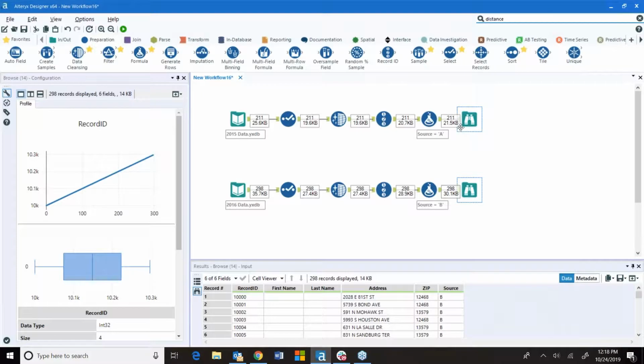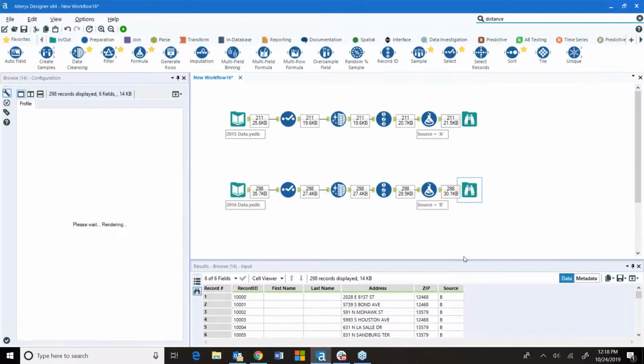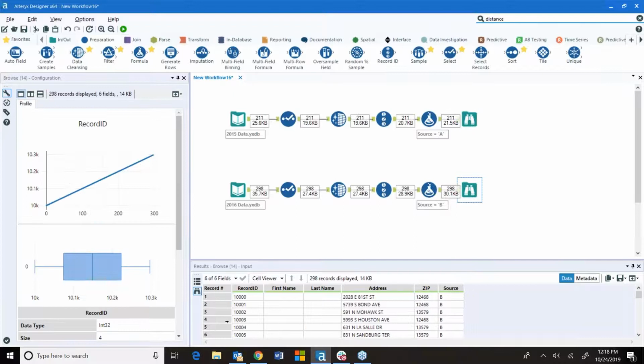You can see I've got about 211 here, 298 here. Here is my information from the 2015 data, source A, simple record ID. And then here's source B with my unique record ID coming from that. So now I've got this data prepped and ready.